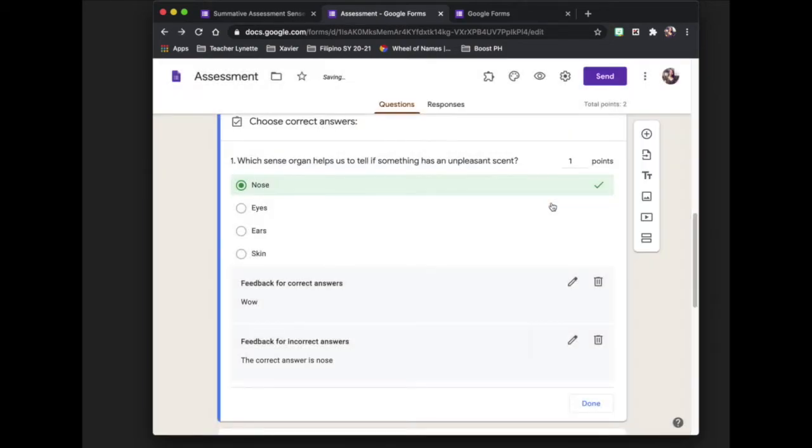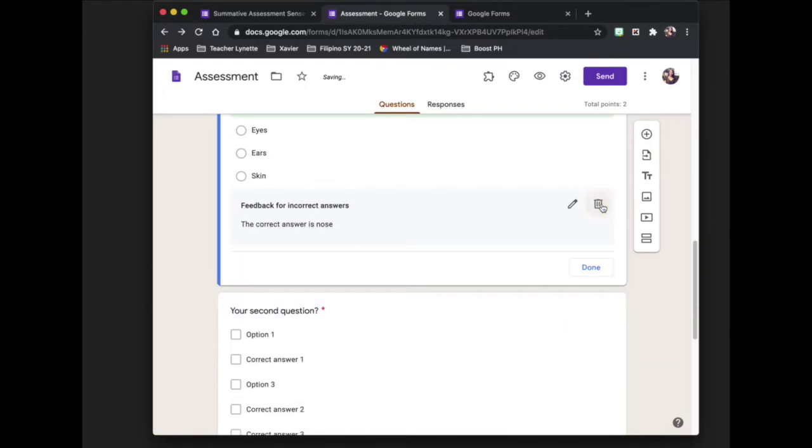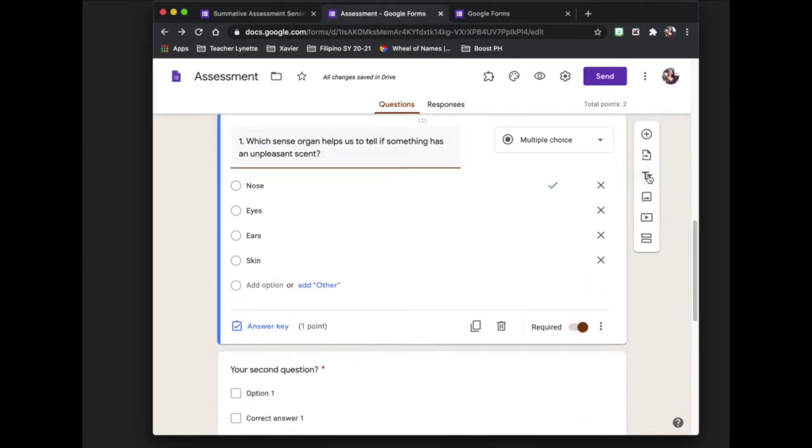So just click on save, and then after that just click on done. But if you don't want to have feedback, then just simply delete it. Okay, and then click done.